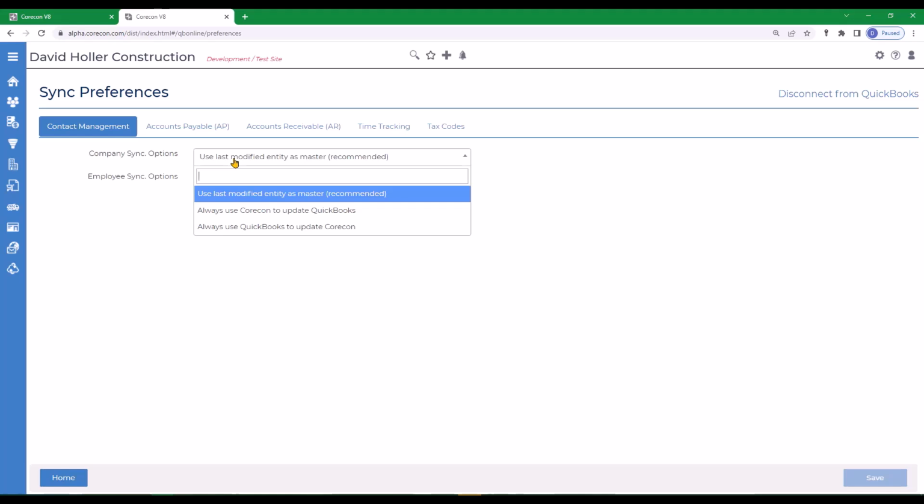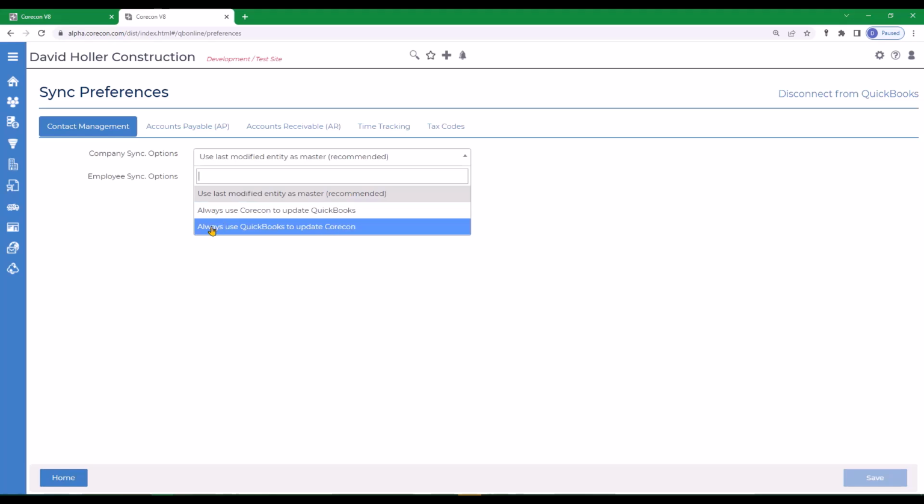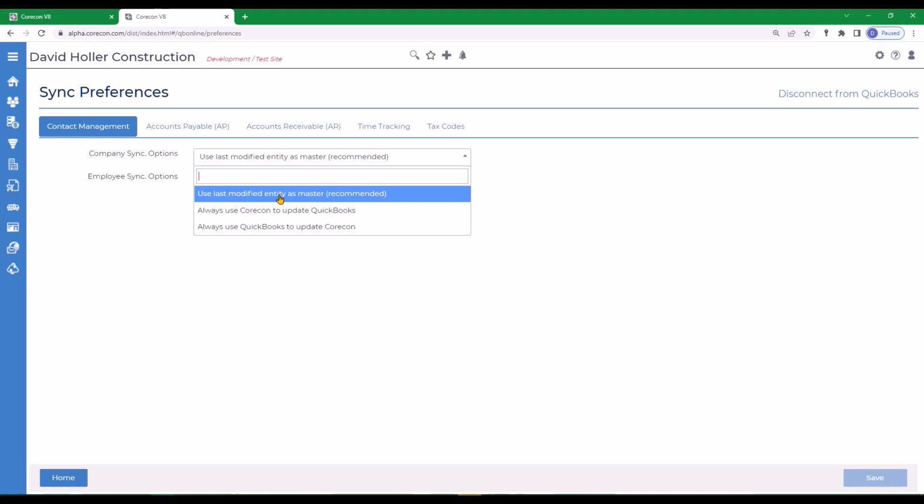If you update the information on the QuickBooks side, you'll then later be prompted and asked if you want to update the information on the CoreCon side. CoreCon recommends that you use the first option, but you do have options as well to allow CoreCon to update QuickBooks, which basically means that changes made in CoreCon are pushed to QuickBooks. You also have the option to do the opposite. If information's updated in QuickBooks, push it to CoreCon. Those are defaults. Again, CoreCon recommends the first one.